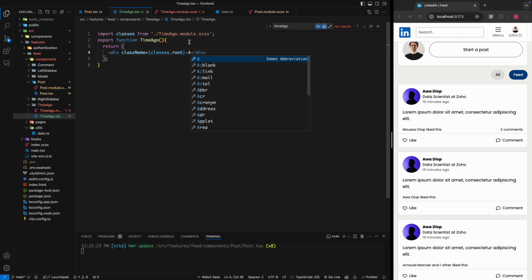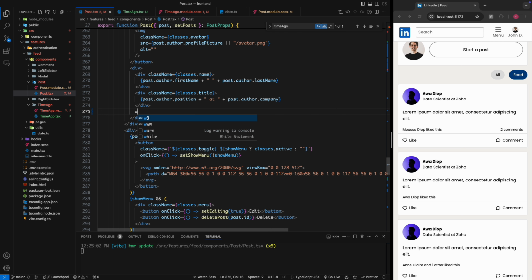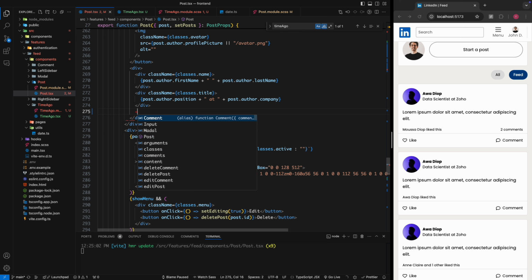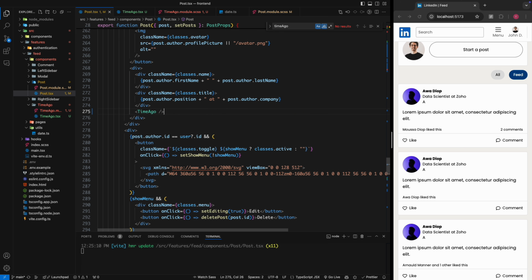Okay, so call it here. For now I'm going to just render an A here. Instead of rendering this like so, we're actually going to be removing it, and we're going to render the TimeAgo component. And so for now we're just showing an A, as you can see.